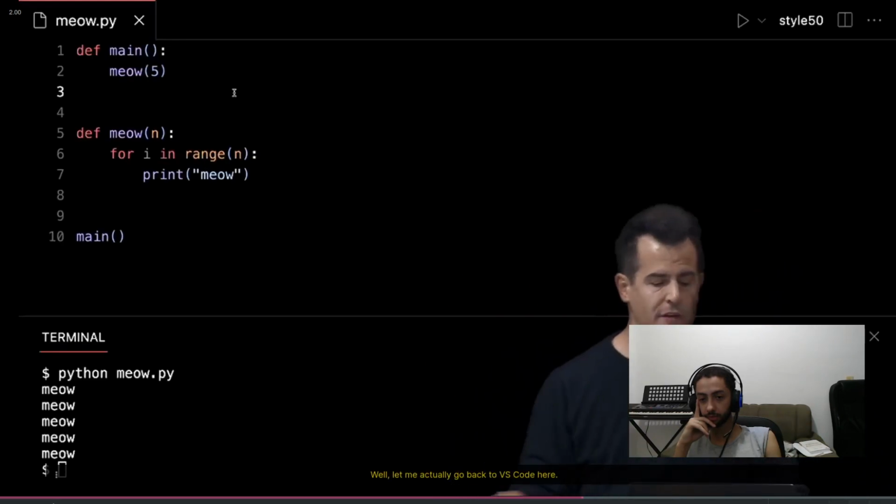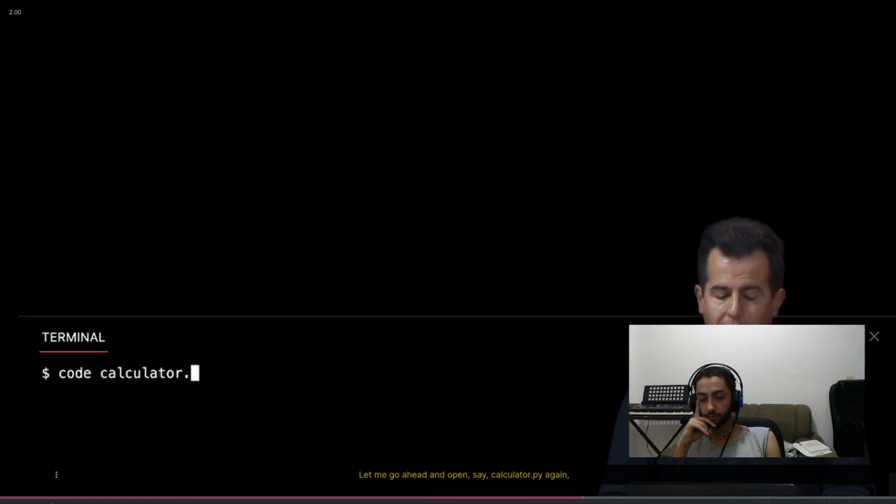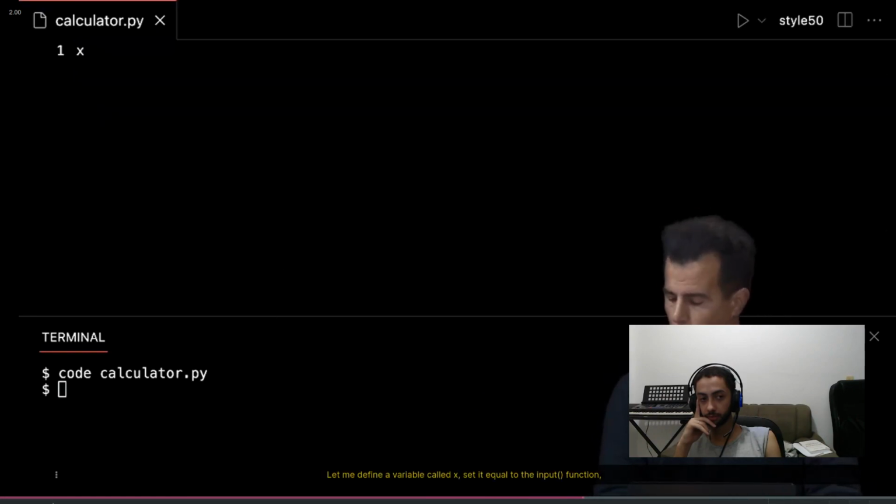So what does this mean? Well, let me actually go back to VS Code here. Let me go ahead and open, say, calculator.py again, and let's change up what the calculator now does. Let me do this. Let me define a variable called x, set it equal to the input function, prompting the user for x. Let me ask the user for y.